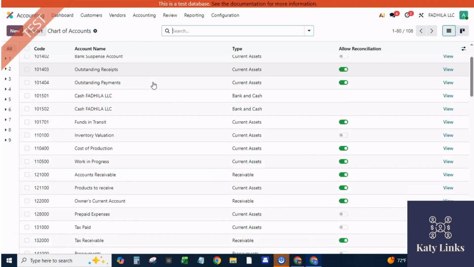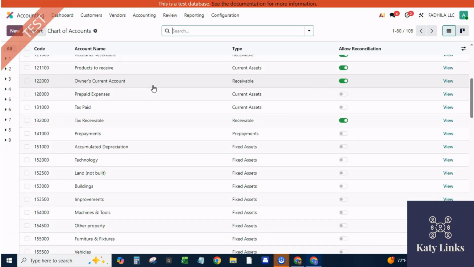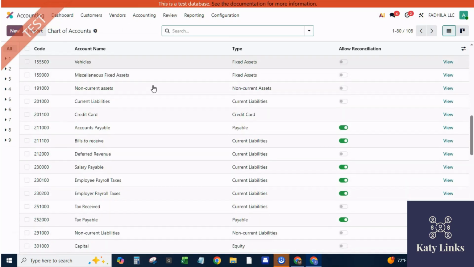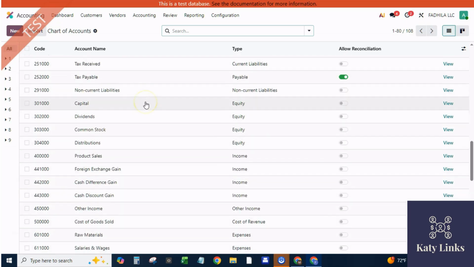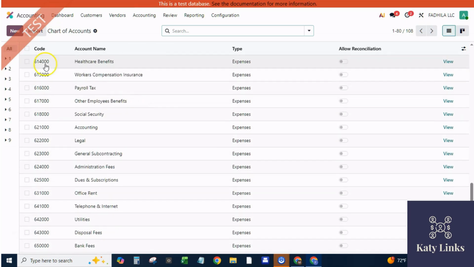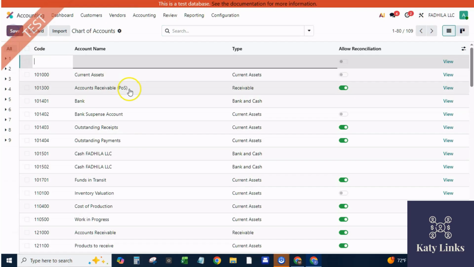For US companies, this may include general sales tax rates like 8 or 10%. You can add new tax rates by clicking New and filling in the tax name, type, and percentage. Make sure each tax is linked to the correct account under Tax Account Receivable or Payable, so Odoo can post entries automatically.